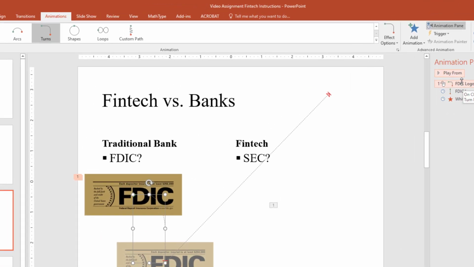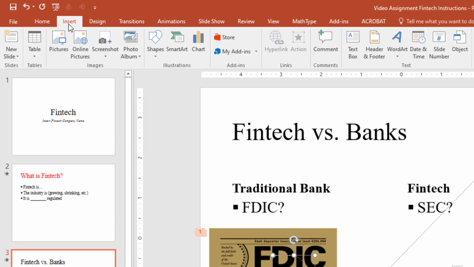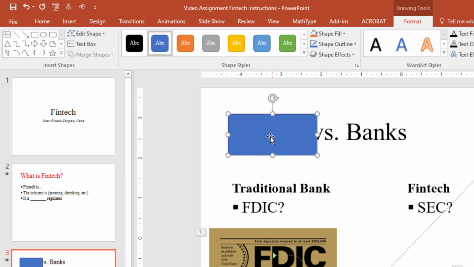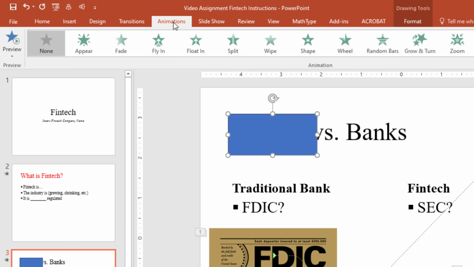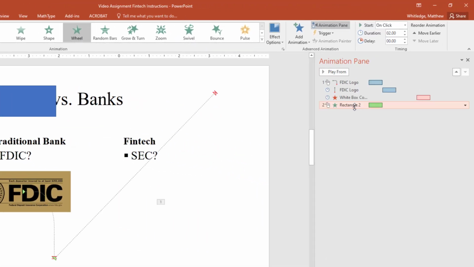Normally when you go to insert something, so for example, if I were going to insert an object here, I can go to a shape. The default in this case comes up for me as a blue box. And if I added an animation to it by going to the animation pane, maybe I wanted to do a wheel animation, you'll notice that it shows up as some generic rectangle too. And so maybe we want to rename that so we know exactly what it's identifying.